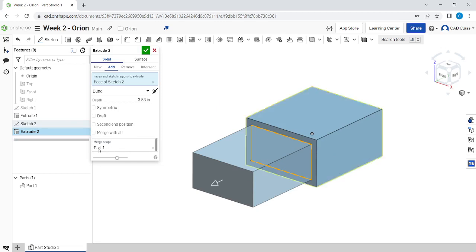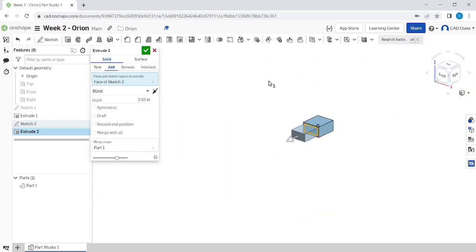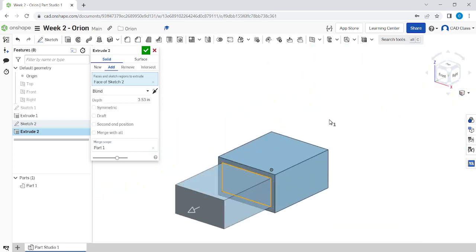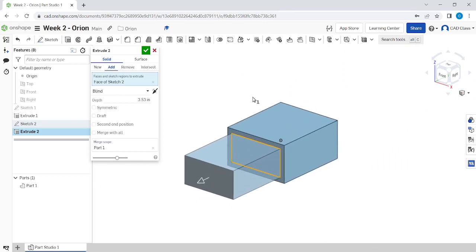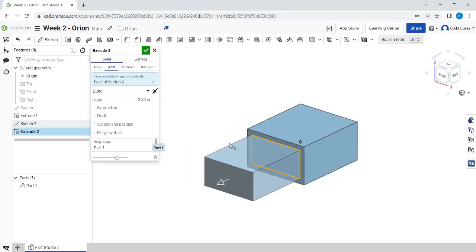This is pretty important. But the key thing is, if we're adding to something, Onshape needs to know what you're adding to, right? If you've got a whole bunch of parts in this part studio, and you want to add to one part, you need to make sure that it's adding to the correct part and it's not adding to a different part. And so this merge scope basically tells you what to add to. And you can see it auto selects part one. It's usually pretty good at auto selecting stuff, but you will need to change this. And we'll go over how that works here in a second.